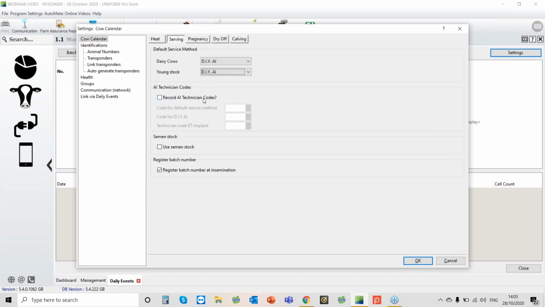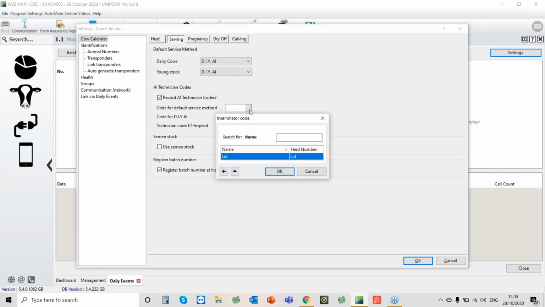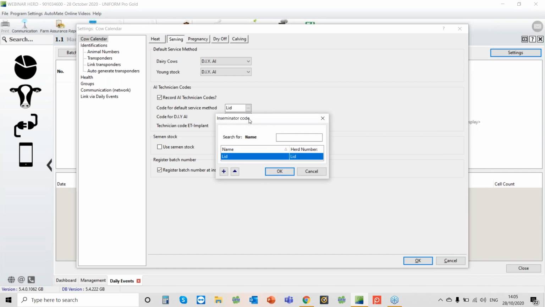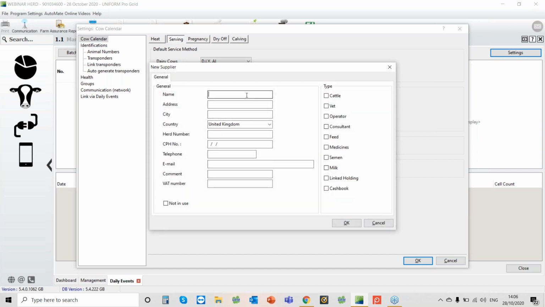Then you've got your AI technician code. So if you want to record who the technicians are when you're AI in, tick that box there, and you can put a default technician in there. So that's clicking on the square and selecting the inseminator code, who would be the default service method. And then code for DIY AI, you can also set a default in there. And to add a new inseminator code in here, if you press on the plus sign, you can then add in more inseminators.